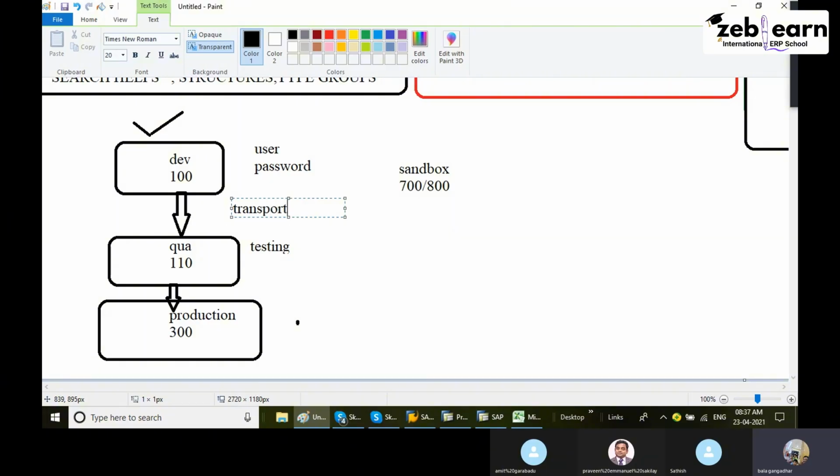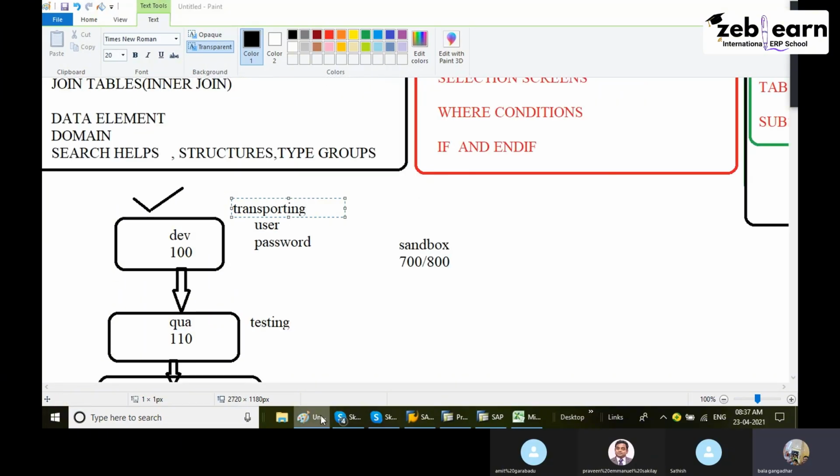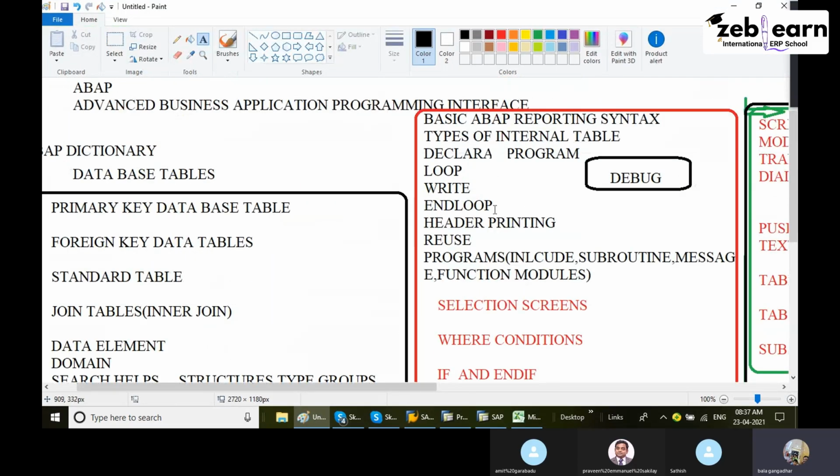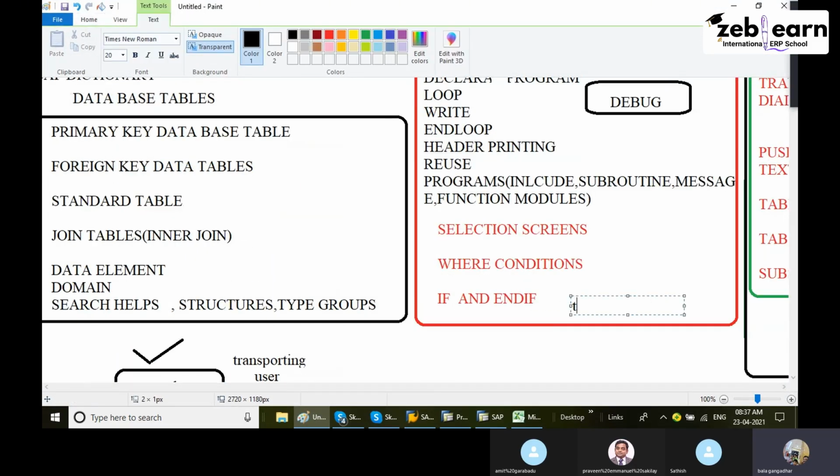These concepts I did not write there. Even at a basic level, somewhere I will discuss this concept, whose name is transportation. Transportation or transport, or we can call it another name, TMS, the transport management system, or client transport system. We have different names. All this transportation you will learn in this ABAP course.